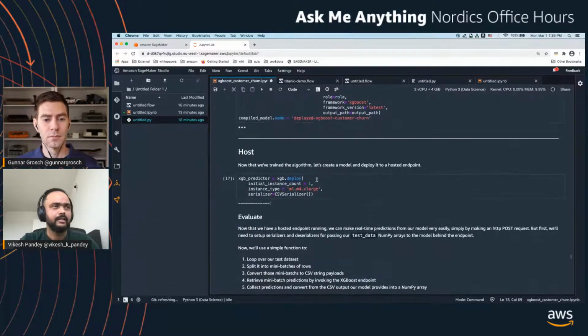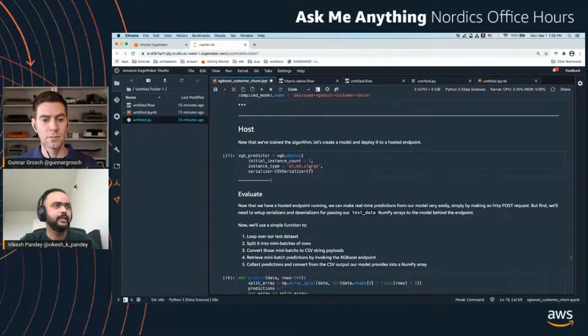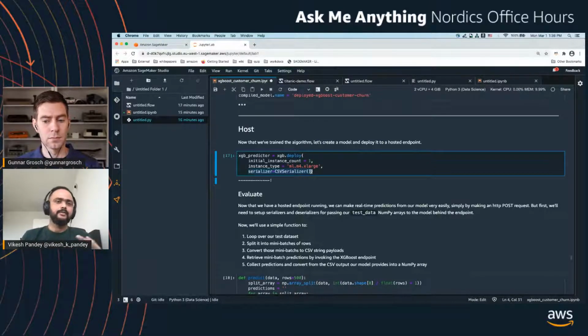Once your model is trained, you can just deploy the model using the same estimator object. Just call deploy, and provide the number of instances, again the instance type, and what content type your model should take in. In this case, my model was trained on CSV data, and I know that my inference data will also be coming in as CSV inputs. So I need to specify the right serializer here, which in this case is the CSV serializer.